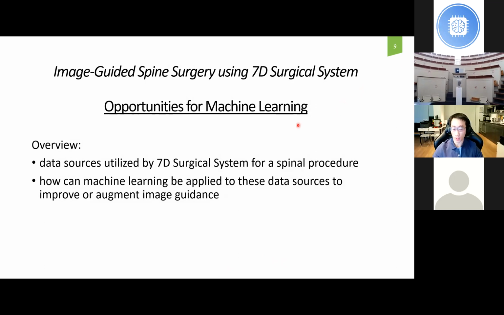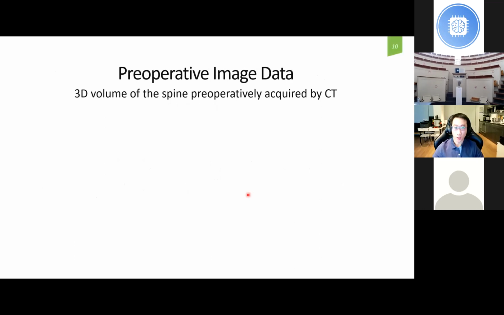The overview is I'm going to go through the data sources that are utilized by the 7D Surgical system for a spinal procedure. We also support cranial procedures, but I'm going to focus on spine today. And how can machine learning be applied to these data sources to improve or augment image guidance? All right, so let's go through each kind of data.